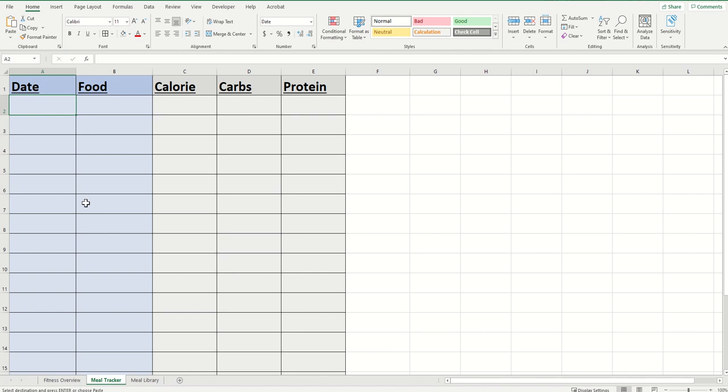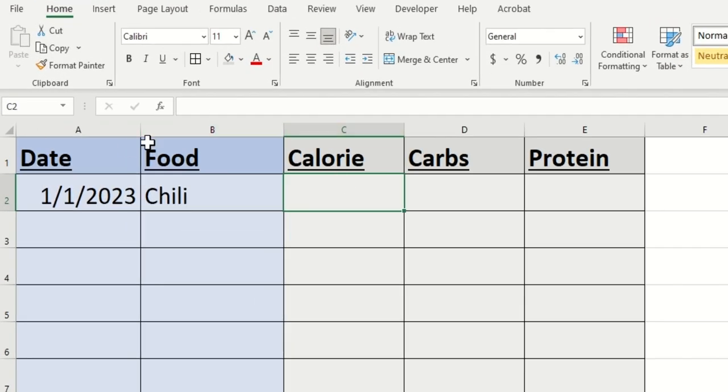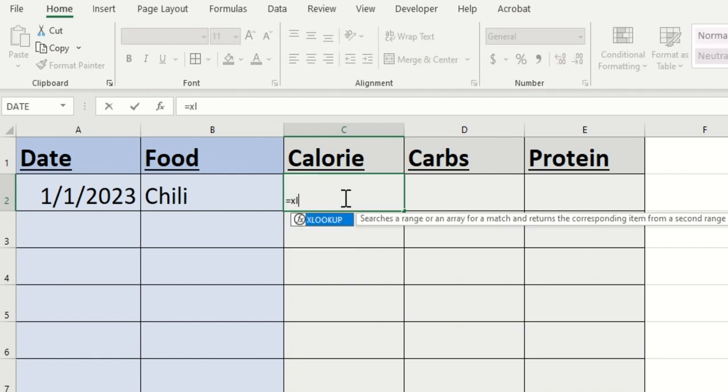So we know ultimately, like we said, we're going to type 1/1/2023. We're going to say that we ate chili and we want the calories, the carbs, and the protein to appear automatically. The function that's going to make those appear automatically is known as an XLookup. So right now I'm inside of cell C2, the first row underneath calories. And we're going to start by typing equals XLookup.